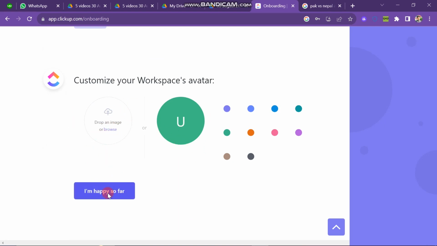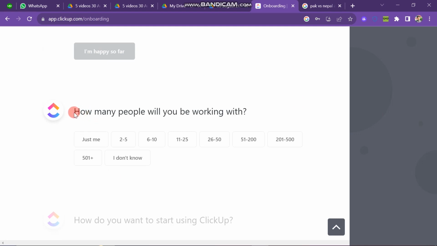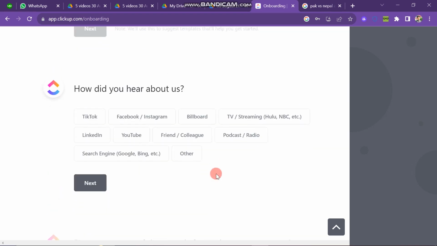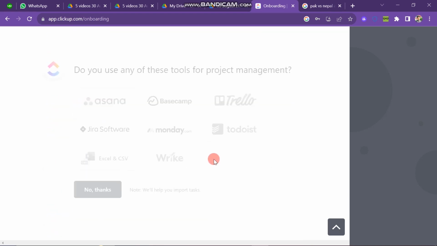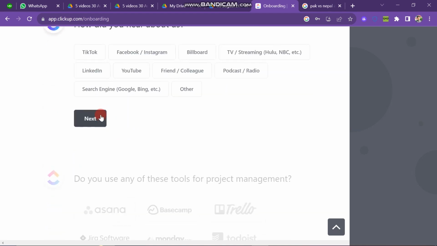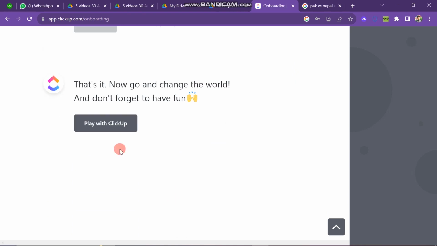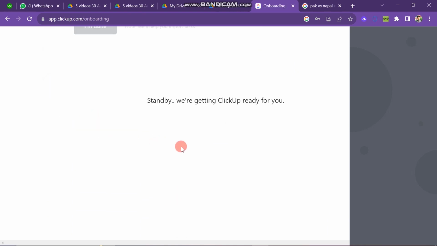After this, select how many people you work with. So I just click on this. And next, how do you want to start using ClickUp? I just select this one and then click on the next button. And you can see that many options are here. You have to select any one. And next you also have to select project management. So I will choose Excel and CSV. I am done. Next, click on the Play with ClickUp button.